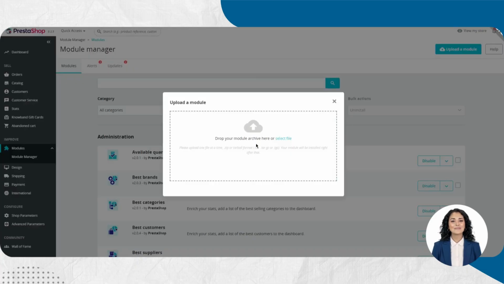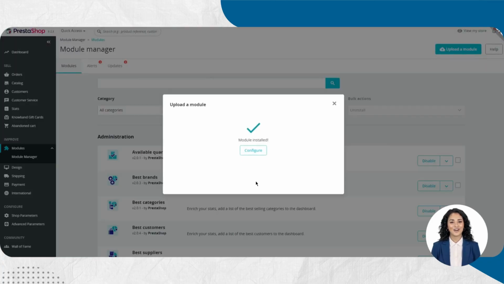Hi guys, this is the module understanding video of the VideoMate module. Proceeding with the same, you have to install the module first on your store. To install the module, you have to click on the Upload a Module button. Then you will have a pop-up on your screen where you have to click and select the file from your local to install the module.